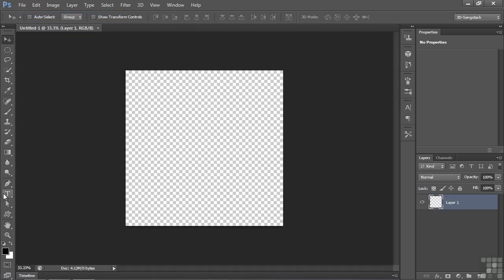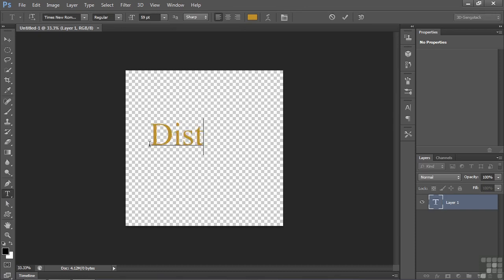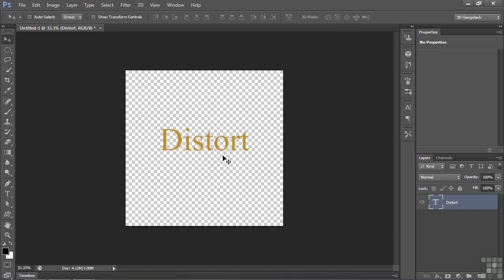Let's add some text here. Click the Type tool, type in something. I'll type in Distort. There we are. Set it up. Now I'm not going to convert that to 3D just yet. What I want to do is convert it into a path or a collection of paths. And to do that, I need to first select it. So I go down to the type layer here and Control or Command click on the letter T, and that puts a selection around all the letters.